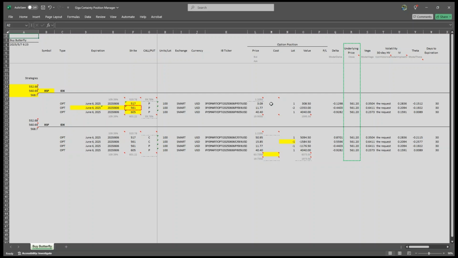In the red box on the left, we enter a nearby strike price, usually an integer or number ending in 0.5. Here, we input 561. This strike price is immediately auto-filled into the lower section, the Buy Butterfly strategy, which uses 2 calls and 2 puts. With the expiration date and strike price entered, the Giga Certainty Position Manager automatically retrieves real-time market data for the options. The most important data for us here is the option prices.